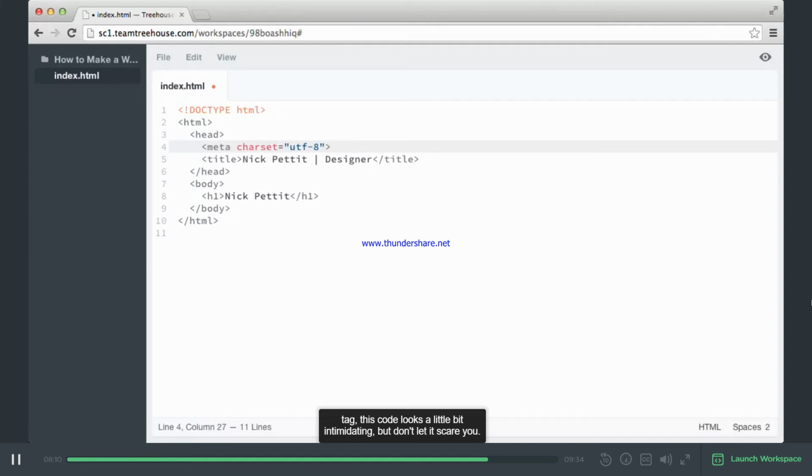This code looks a little bit intimidating, but don't let it scare you. It's simply telling the browser how our web page is formatted and what types of characters are used. Similar to the doc type, it's not visible to the site visitor. It also doesn't have a closing tag.